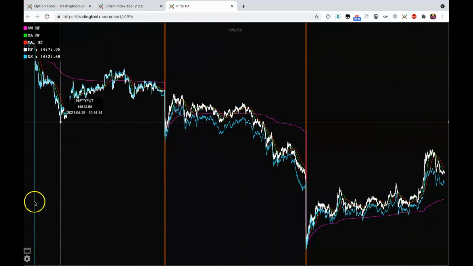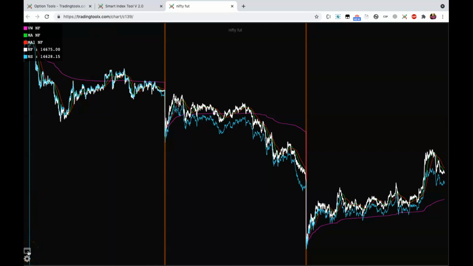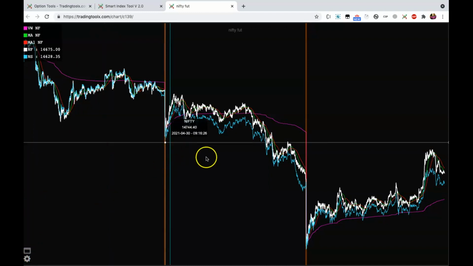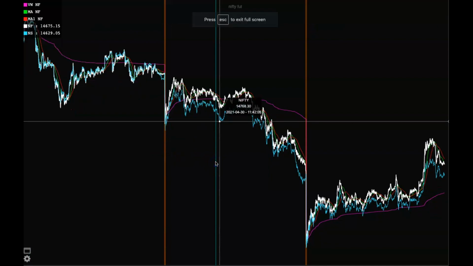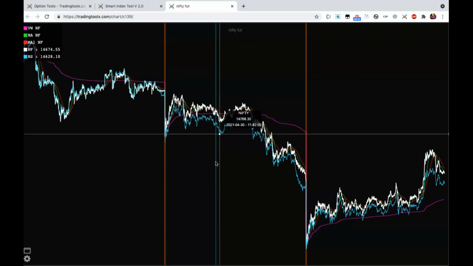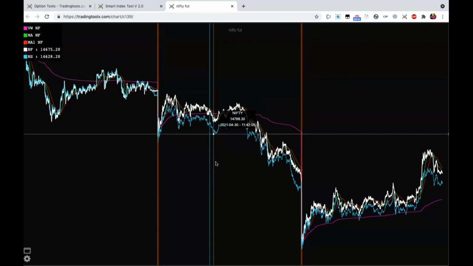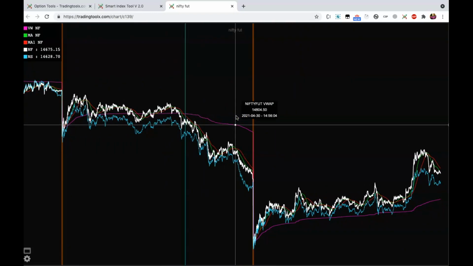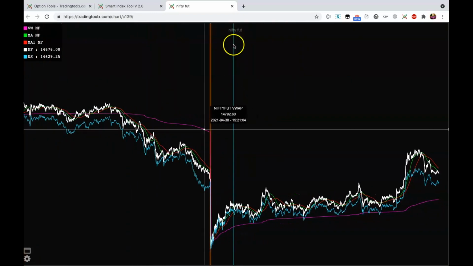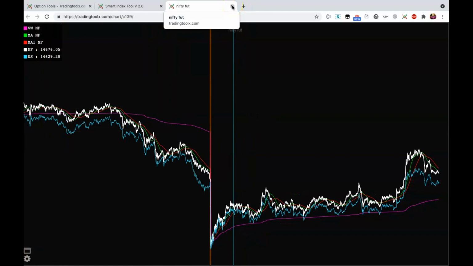And one more thing is, to enable full screen you click on the square icon, or you can press the F key. It will toggle full screen like this. So these are all the basic things. Now let us create more charts and let us create some layouts.